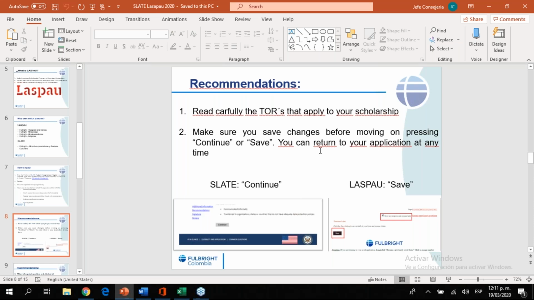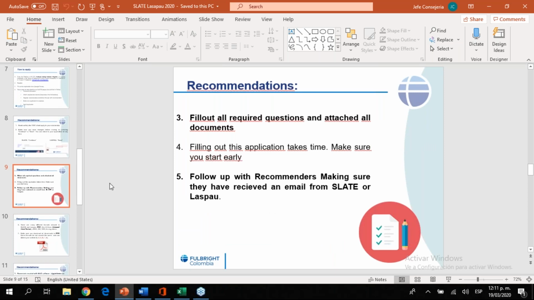As we discussed, make sure you save changes before moving on. So with Slate, you're going to push continue, and then with the LostPal, you're going to click save. And you can return to your application at any time. Let's make this bigger.